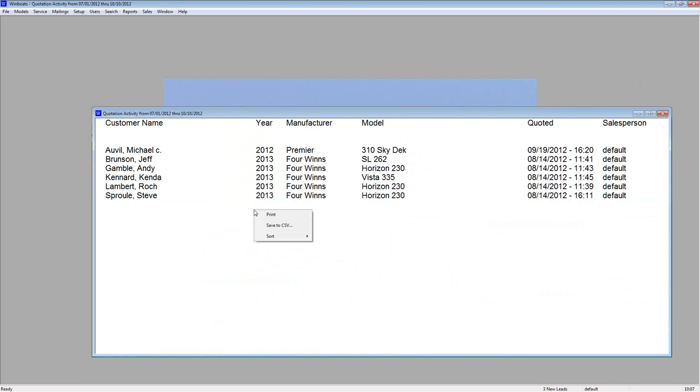A lot of the reports you can save to CSV. That just saves it to a comma-separated variable file you can open up with Excel. Sometimes we won't ask you where you want to save it. If we ever don't ask you, it always goes to Documents or My Documents. And a lot of the reports you can also sort by any of the columns.